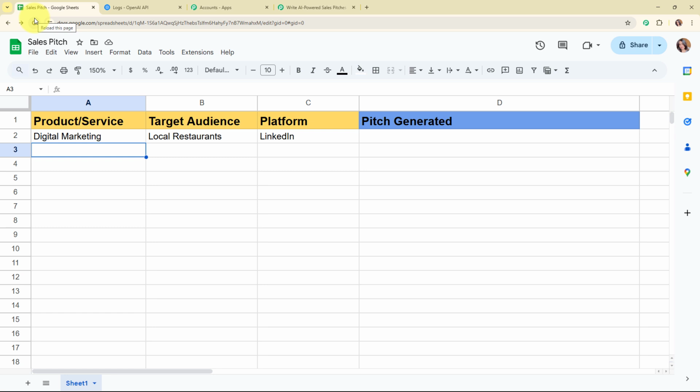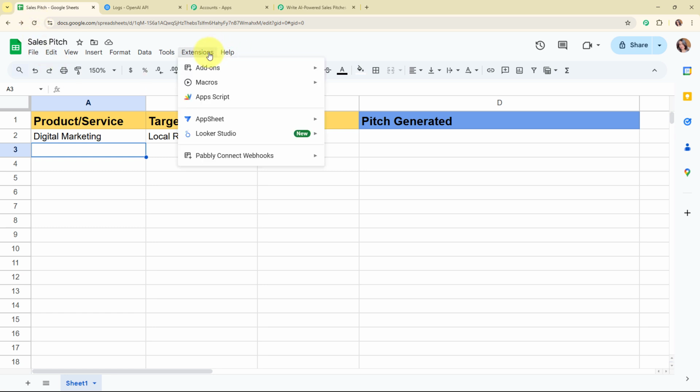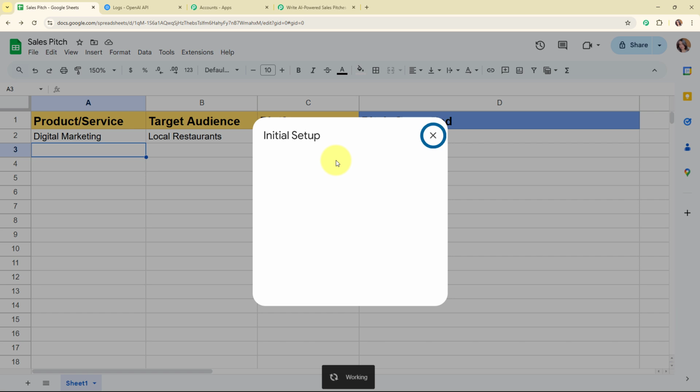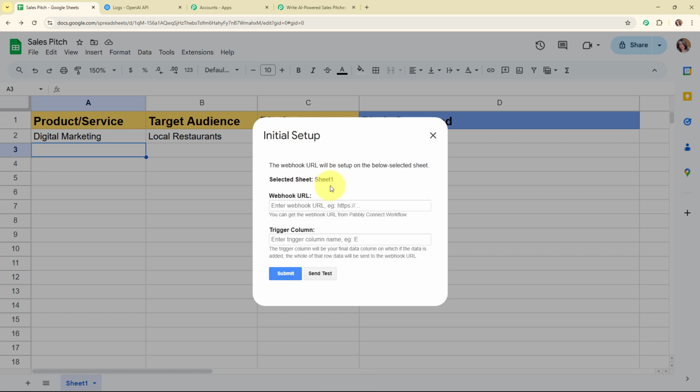Alright, so here after refreshing the Google Sheets, you need to click on this extensions, and then here you will be able to see the option of Pabbly Connect Webhooks. So from here you need to select initial setup. And here in the initial setup, you can see it is asking me to enter the webhook URL and the trigger column. So here for the webhook URL, I'm going to enter the webhook URL that I've received in my Pabbly workflow. And here for the trigger column, it says the trigger column will be a final data column on which if the data is added, the whole of that row data will be sent to the webhook URL.